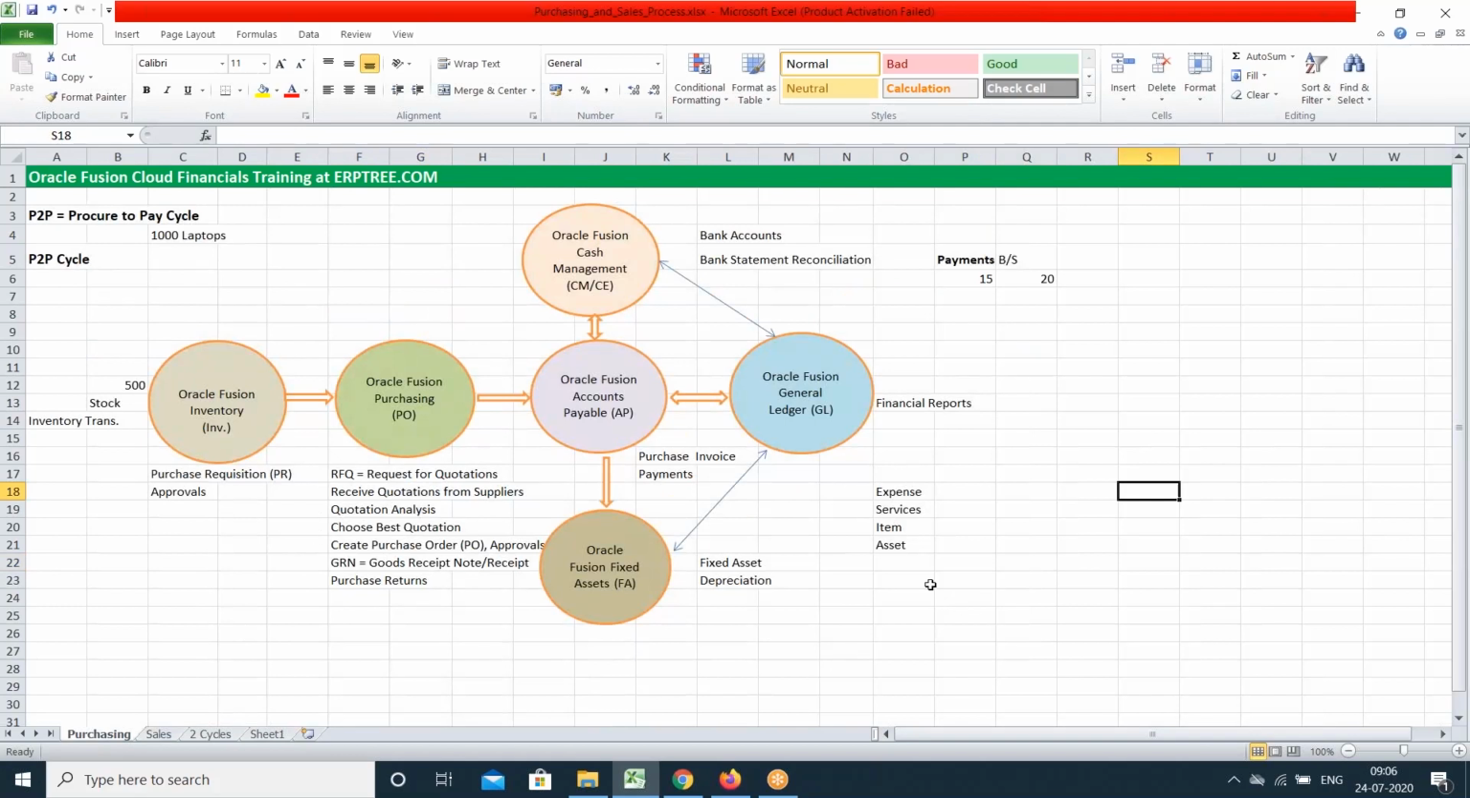If somebody asks you the question, could you please explain the P2P cycle, you have to say: if there is any requirement, inventory takes the responsibility of raising the purchase requisition. They have to get the approvals. The approved requisition information they share with the purchasing department. The purchasing department will raise RFQs, get quotations from suppliers, do the analysis, choose the best quotation, and finally place the purchase order to the supplier with approvals.